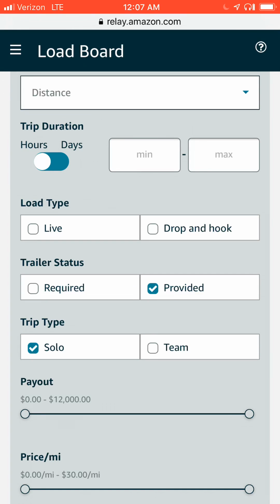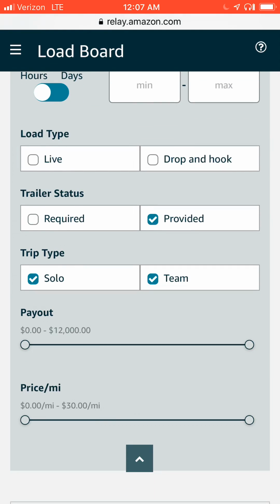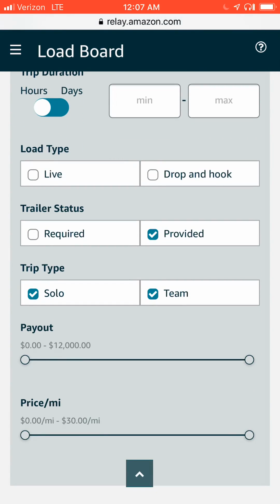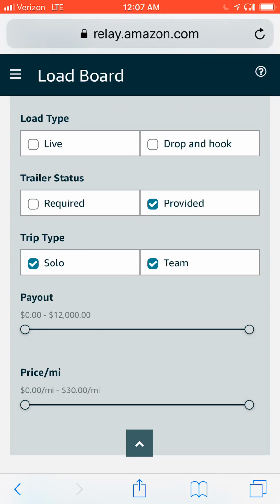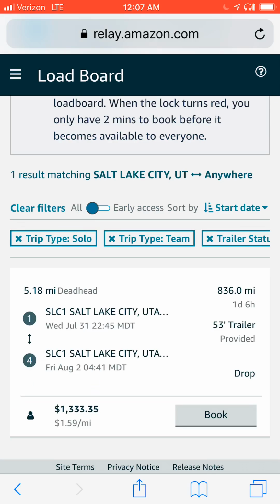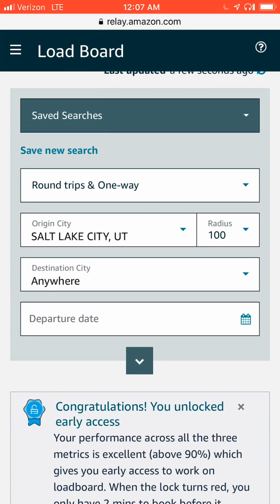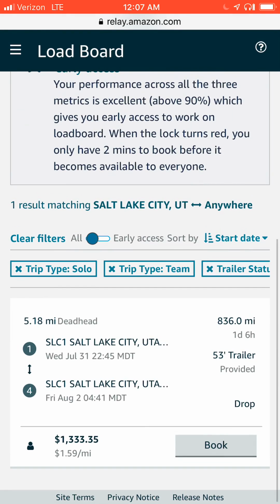I generally check solo. Depending, I'll sometimes even check team, because every now and then a load will come up between Salt Lake and San Bernardino, and it's over 600 miles, but it's doable legally. It's doable if you work your stuff right. So I will sometimes put solo and team. Okay, I don't worry about the money down here or anything. Normally it's just those three boxes right there, and that's what's going to come up. Now, this is the only thing that comes up. So here we go. All right, did everything, and it comes up right away.